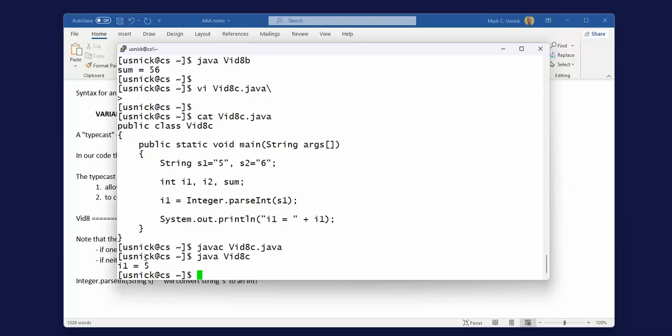So to be clear, all we did was print out the value of variable I1, but the good news is I1 is an int, and I can do int kind of things with it. So that worked perfectly fine. We need to also convert S2 into an int and then assign it to I2.